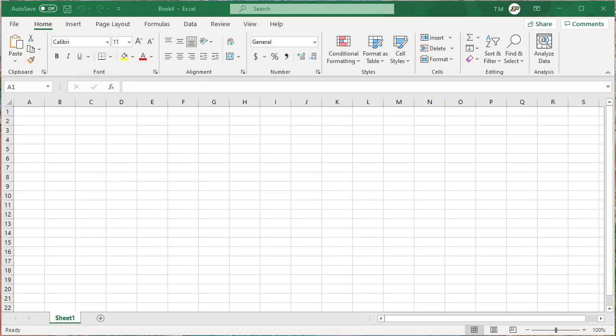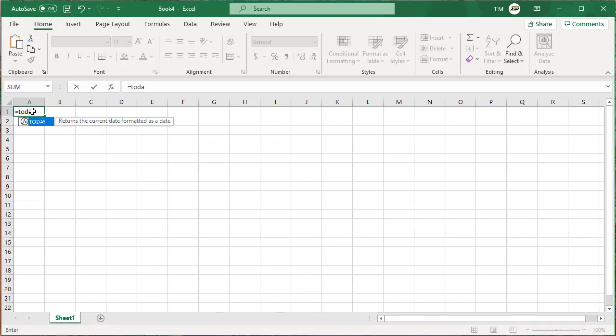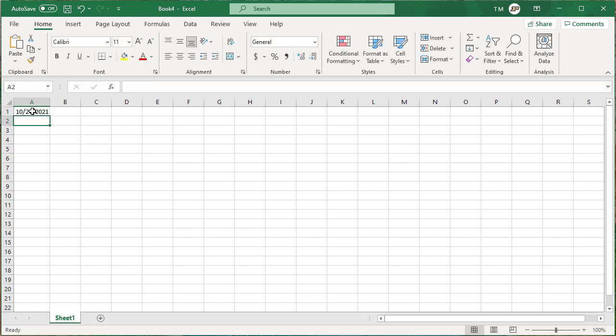All right, so let's talk about dates inside of Microsoft Excel. Dates are not what you think they are. And here I'm going to give you an example. If I use the command today to automatically give me the current date, it comes out as 10/27/2021. All right, so that's today, the day I'm recording this video.